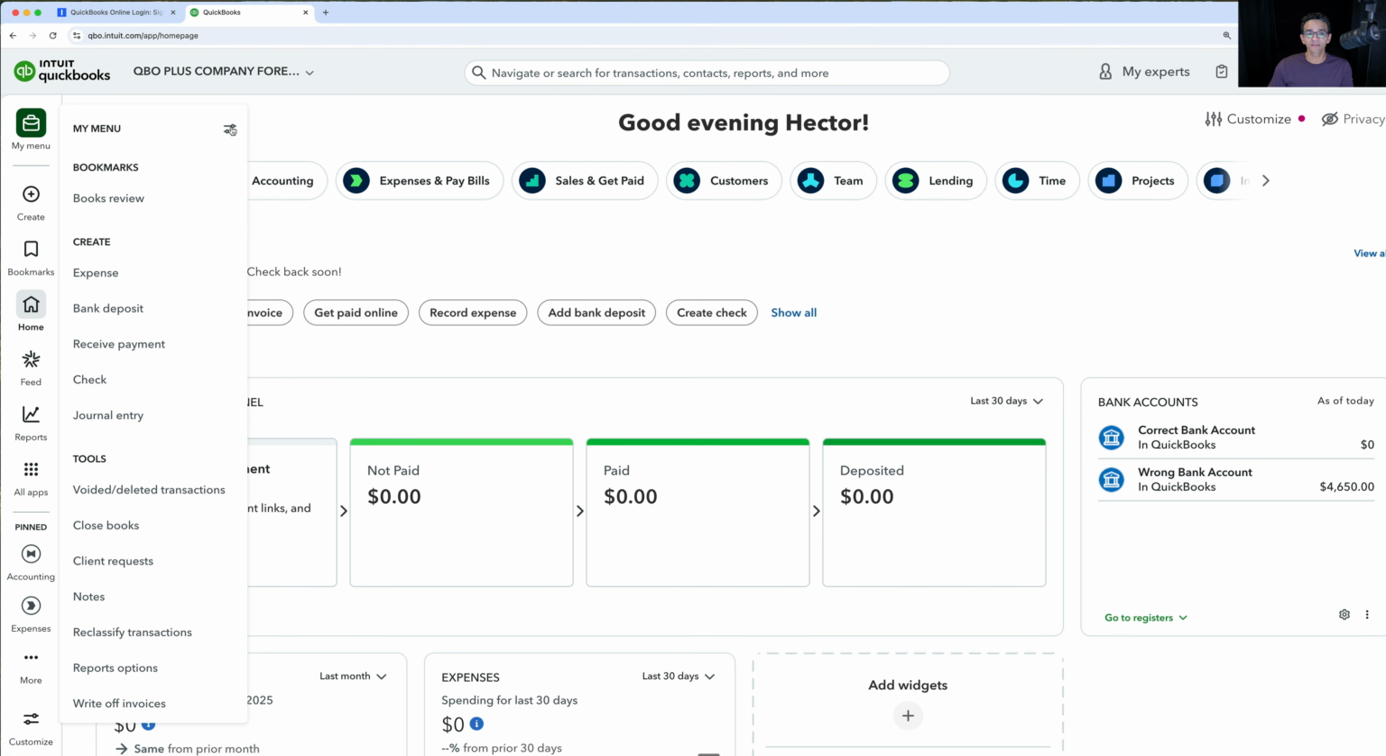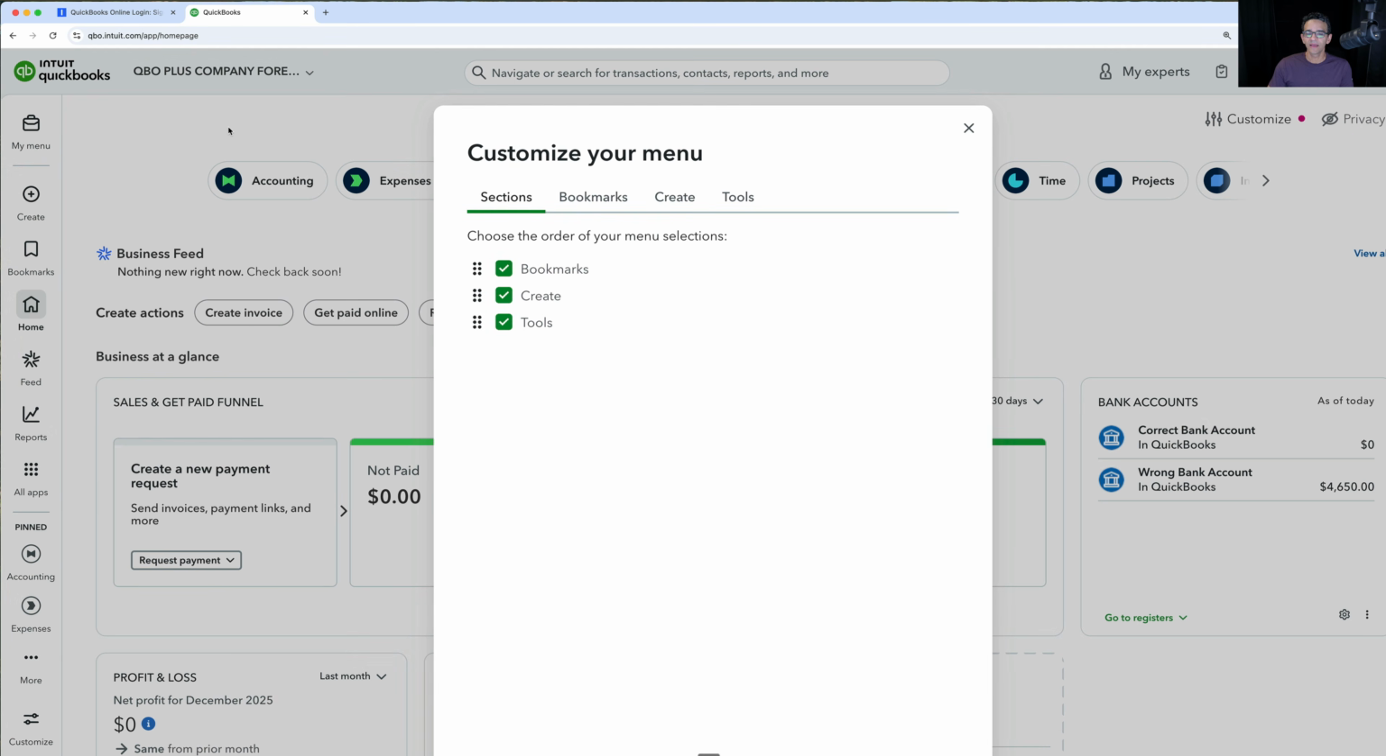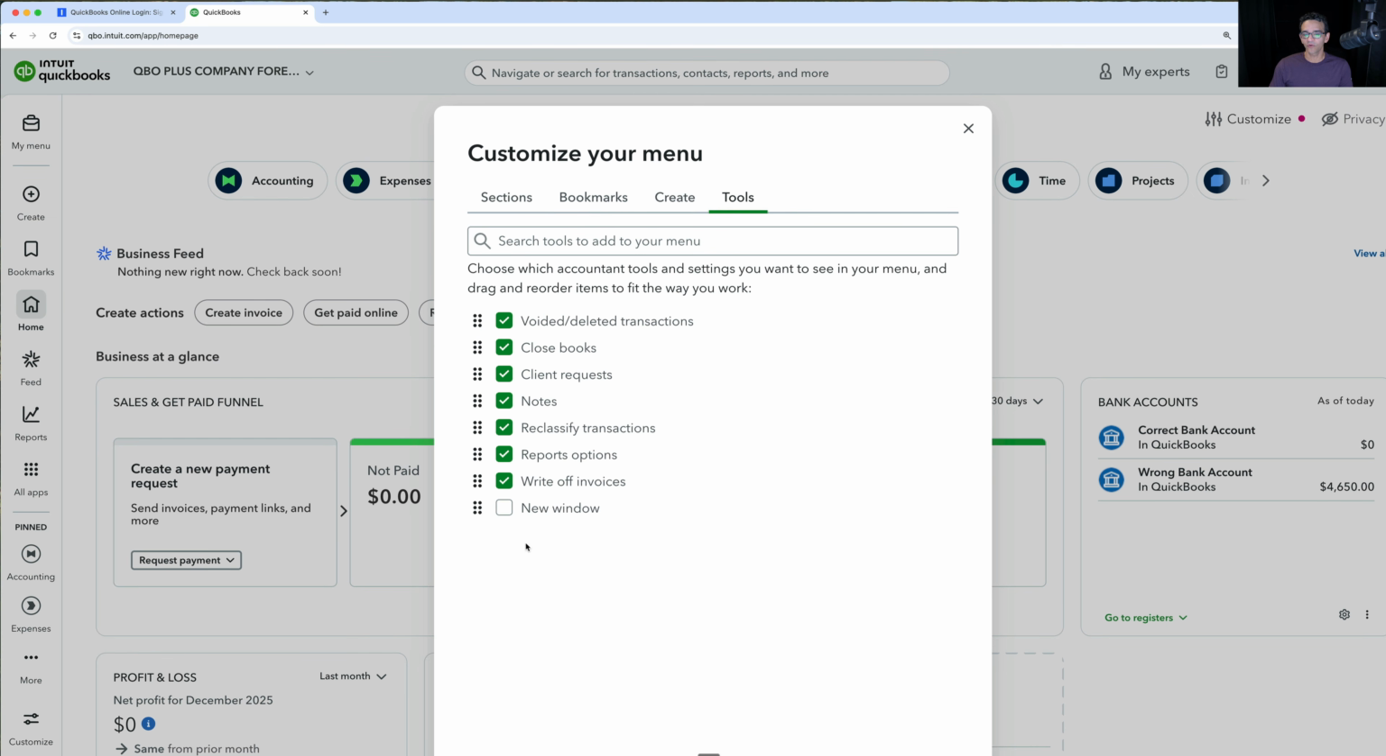Now, if I click on this little customize edit button next to My Menu, I can choose the order in which I want to see these. So if I want to see tools all the way at the top, I simply click and drag this one to the top. Inside each one, bookmarks, create, and tools, I also get to choose what kind of tools I want to see in there, and I can also change the order.